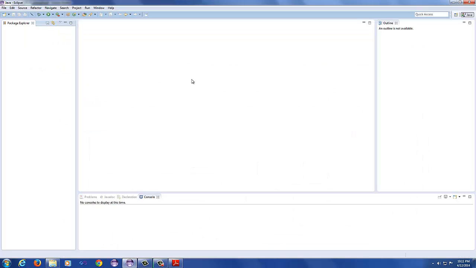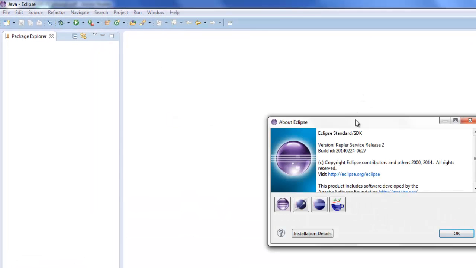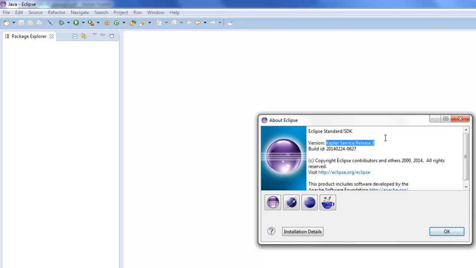I have Eclipse open right here. This is Kepler, but most versions of Eclipse will work, even if you have a slightly older or slightly newer one, or you're watching this video later on. This is Kepler Service Release 2.